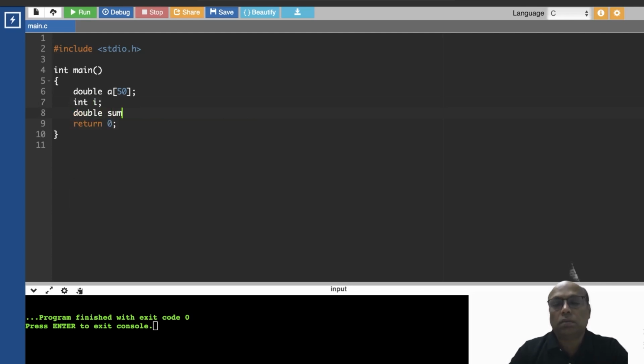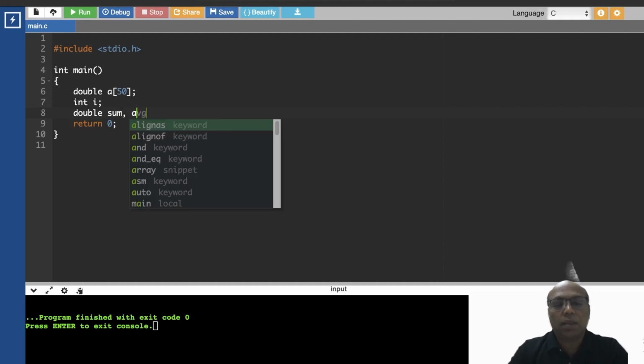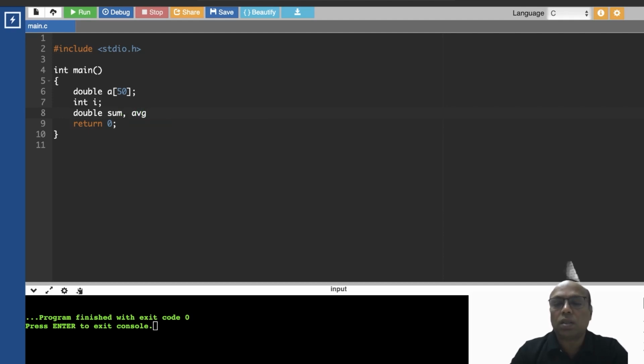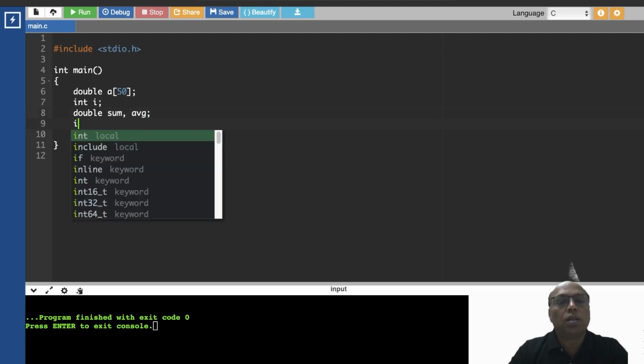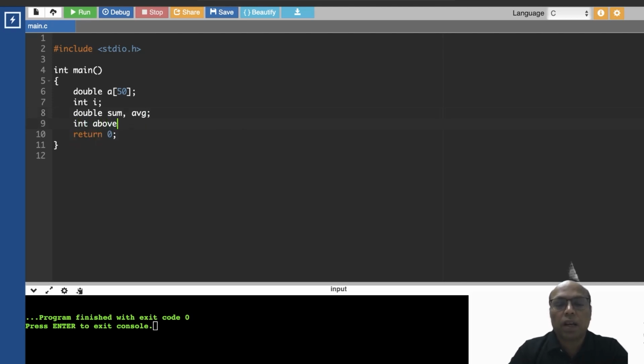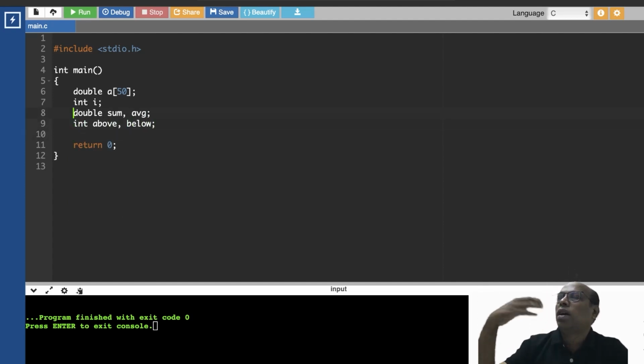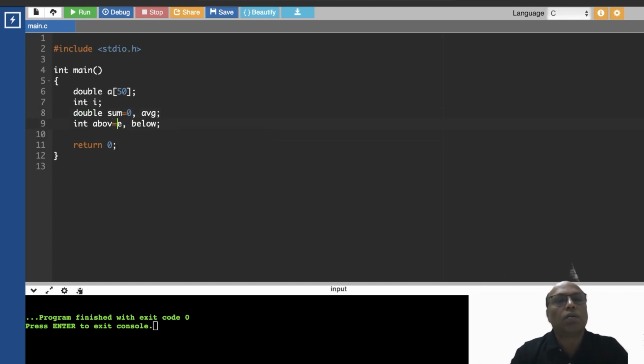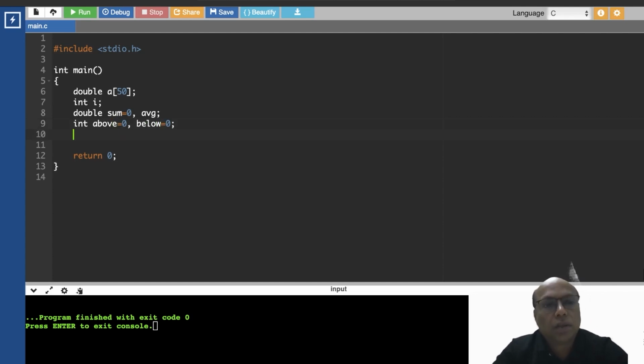Sum. I need the average. And then I need two counters. What are the two counters? One is above average. The other one is what? Below. My counter is not going to be a fraction. Correct? No. Now, what should be the initial value of sum? I need to keep on adding whenever I see an element, right? If you want to keep on adding, it is successive addition. Whenever I see an element above average, I will increase the counter by 1, right? So what I'll do is above equal to 0. Below is equal to what? 0. Yeah.